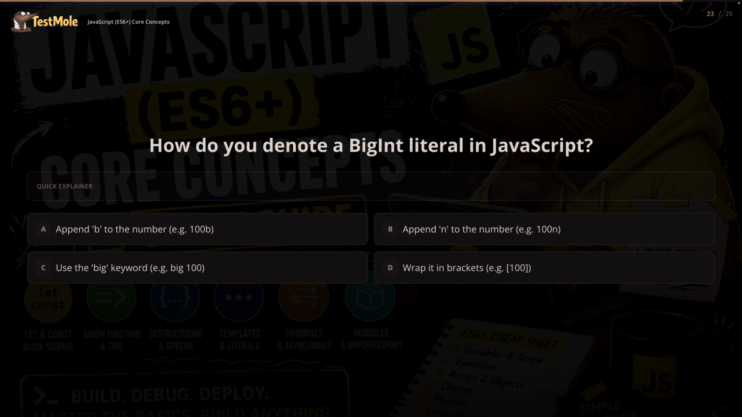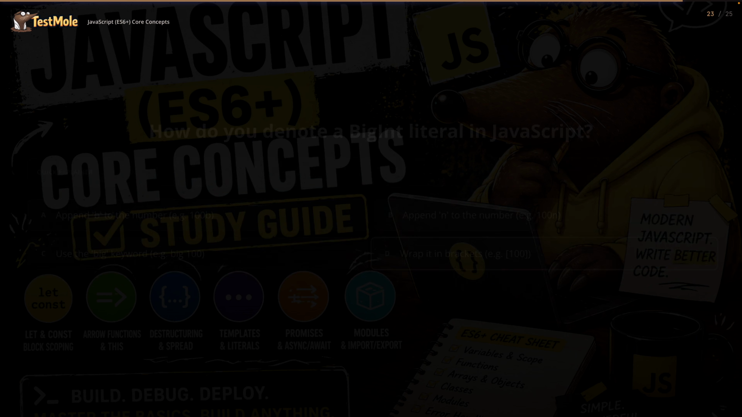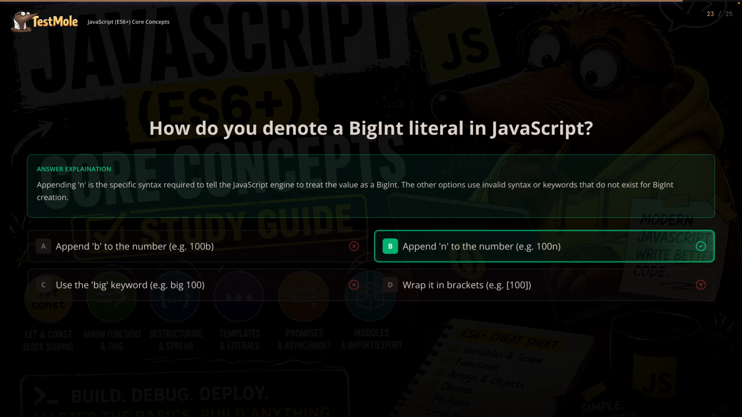Possible answers are A. Append b to the number, e.g. 100b. B. Append n to the number, e.g. 100n. C. Use the big keyword, e.g. big 100. D. Wrap it in brackets, e.g. [100]. The answer is B. Appending n is the specific syntax required to tell the JavaScript engine to treat the value as a bigint. The other options use invalid syntax or keywords that do not exist for bigint creation.